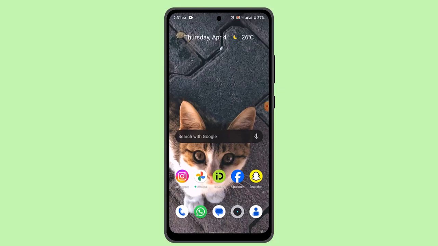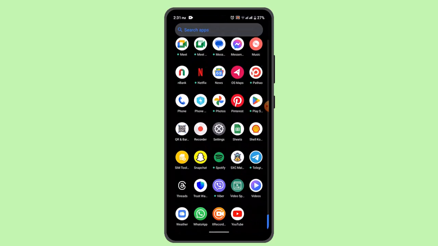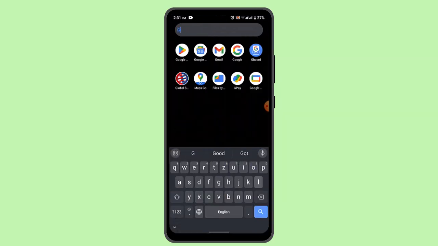How to delete or edit an event in Google Calendar. Hi everyone, in this video I'm going to show you the ways to delete or edit an event in Google Calendar. So for that, first of all, you have to go and open up your Google Calendar.